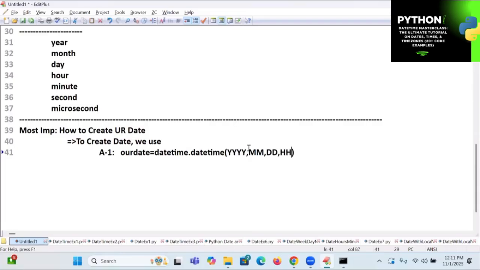Third parameter, mm, next is ss, next is called ms. What are the mandatory things you need to write? Year, month, date. If I don't specify the time, it will be taken as 00 colon 00 colon 00. The midnight 12 o'clock will be taken.